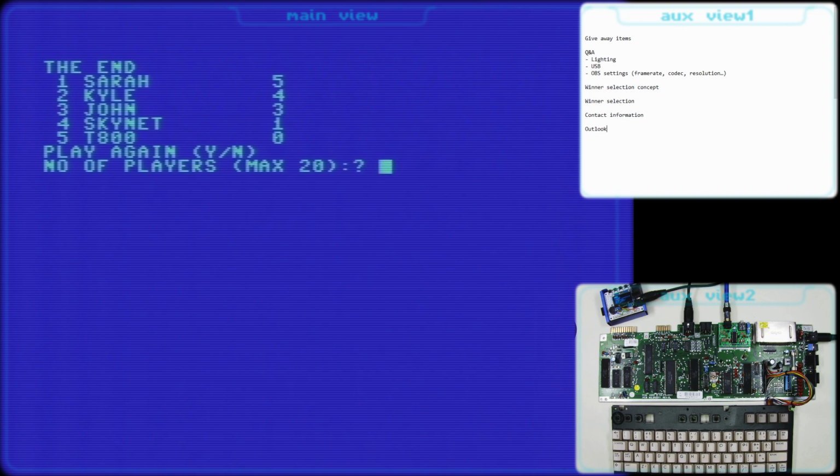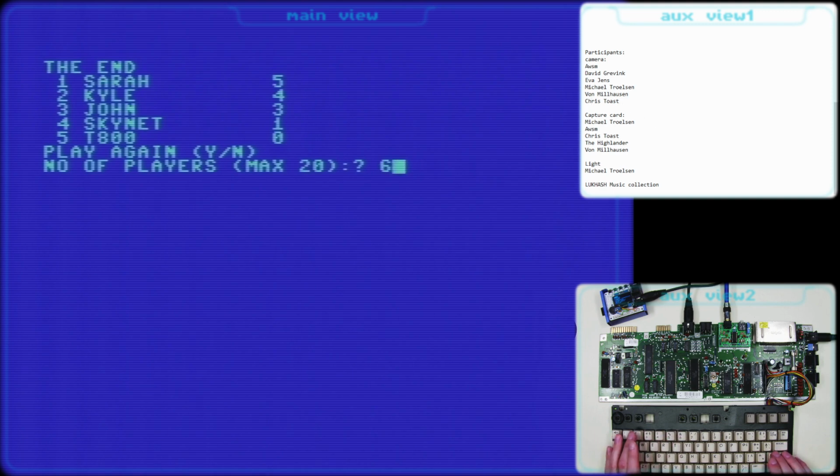And here we have to scroll a little bit, and here we have the participants for the different items, so to say. And let's start with the camera. And we got 1, 2, 3, 4, 5, 6 participants for the camera. So we end up with 6.